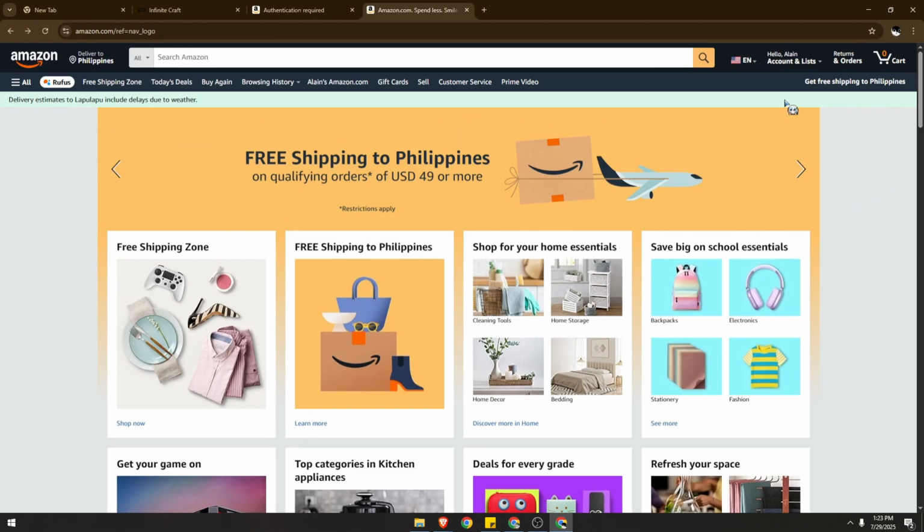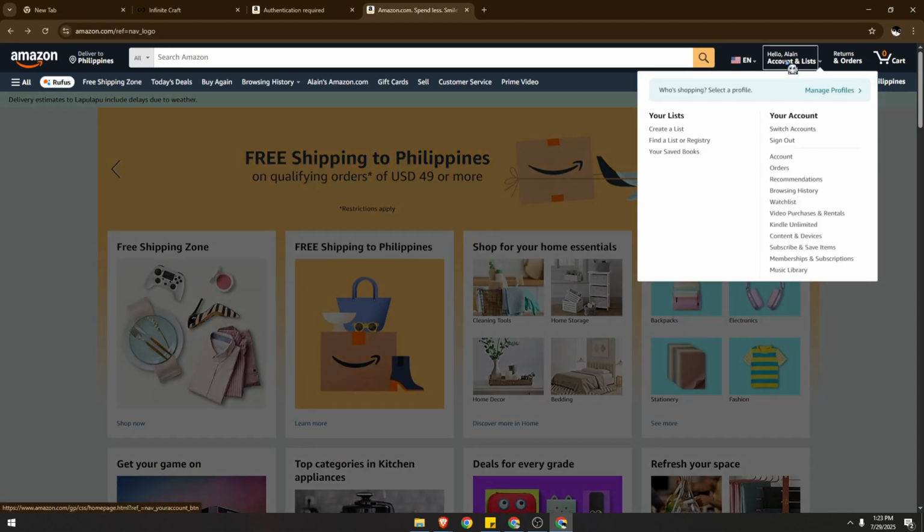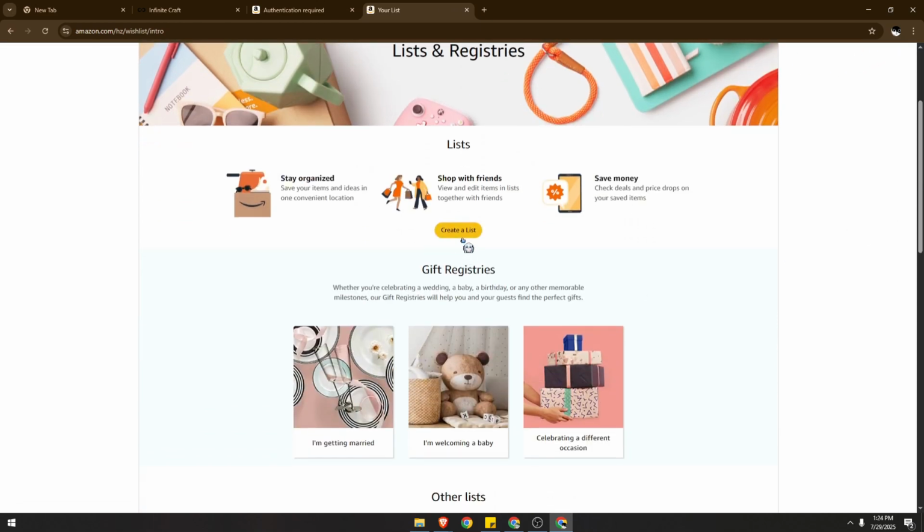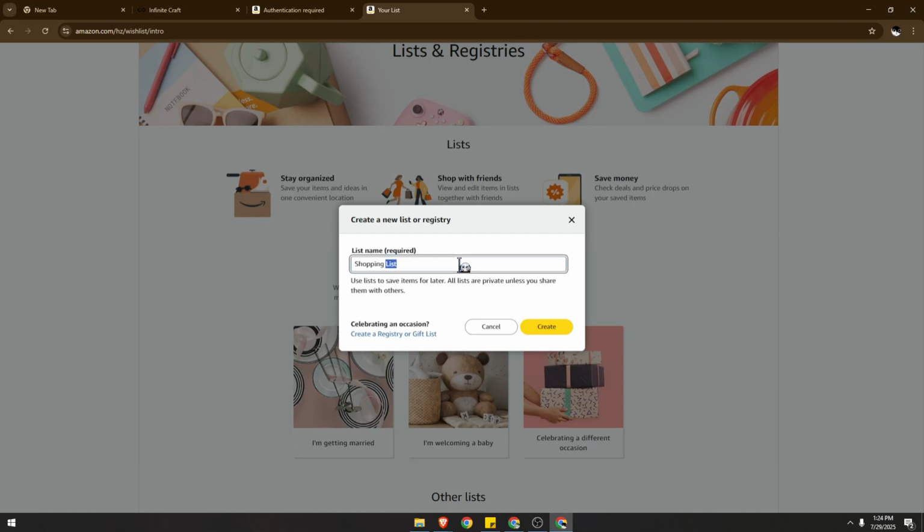So click over here on your profile icon. It says create list. Now it's going to be really simple. You just need to click on that and you should be able to create a list over here. Click on that and you can list any name you want, just so long as it's your preference.